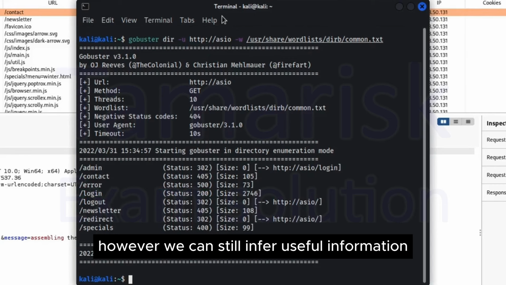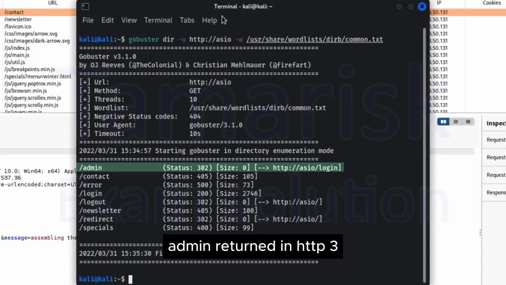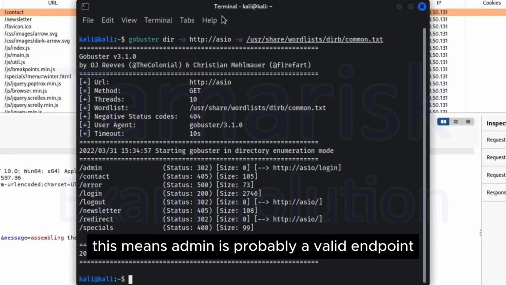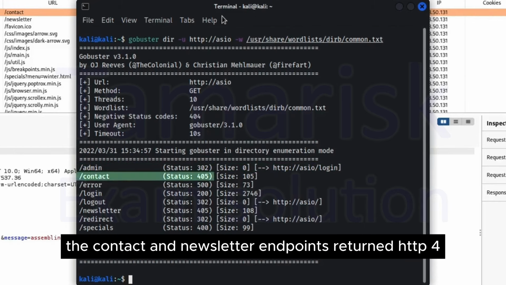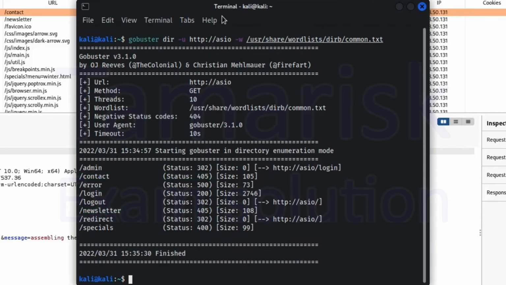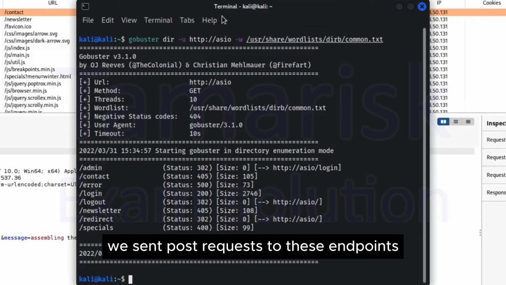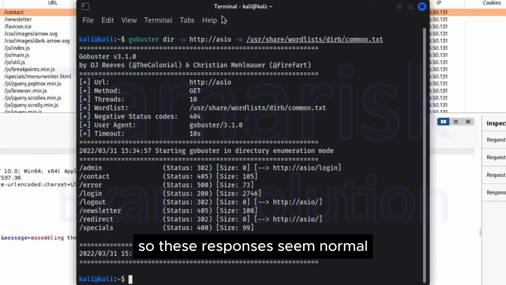However, we can still infer useful information from the non-200 responses. For example, admin returned an HTTP 302 Found response and redirected to login. This means admin is probably a valid endpoint that requires authentication. The contact and newsletter endpoints returned HTTP 405 Method Not Allowed responses. When we were exploring the web page in our browser, we sent POST requests to these endpoints. GoBuster sends GET requests by default, so these responses seem normal.